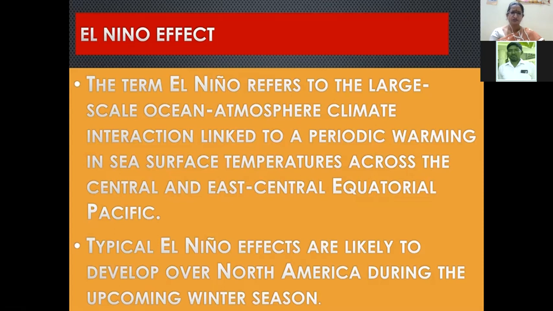Just now, as I told you, where is it affecting more? It is affecting more near the Pacific region. Why? Because of the changes caused in the temperature near the Pacific region. So the areas near the Pacific region are mainly affected by these two.